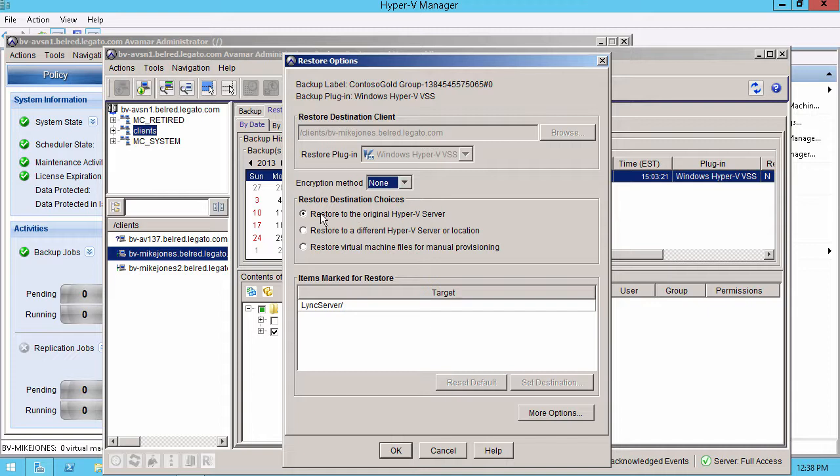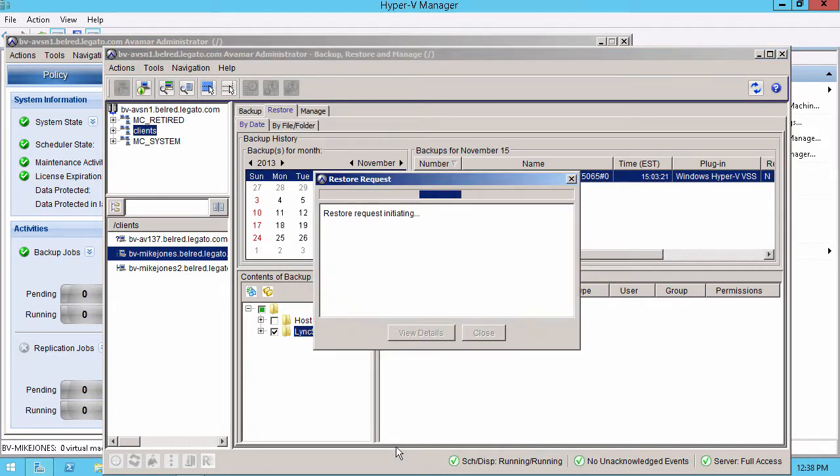For performance reasons, I'm turning off encryption. And then there's flexibility on how we can recover that VHD, or the Hyper-V VM. I'm going to restore to the original server in this demo, but Avamar also gives you the ability to restore to a different Hyper-V server or location, or we can restore just the raw virtual machine files for manual provisioning as well. But I'm just going to do an original Hyper-V server recovery, and then all I have to do is say OK, and the restore request kicks off.